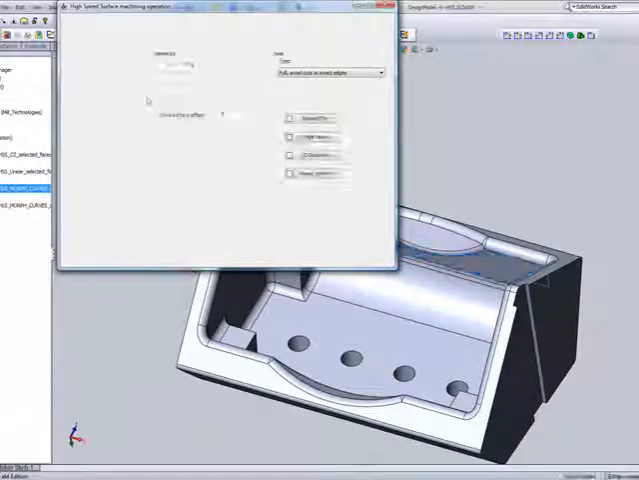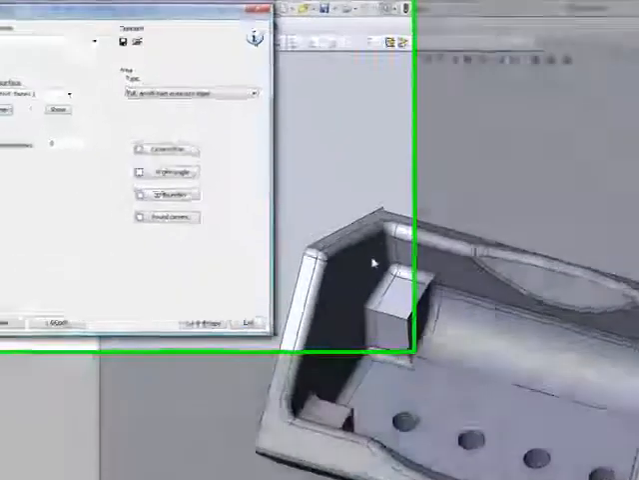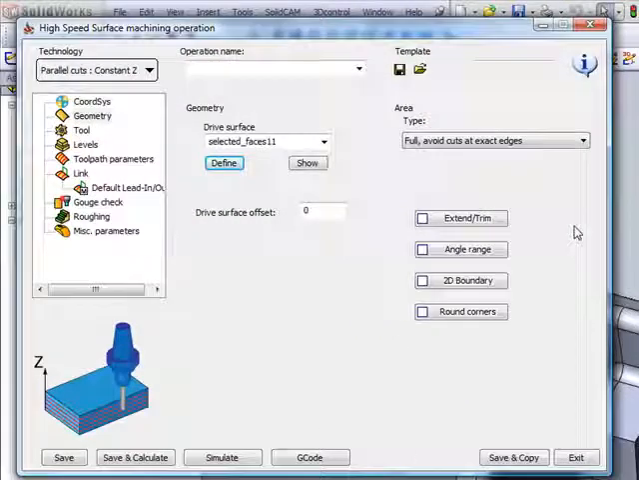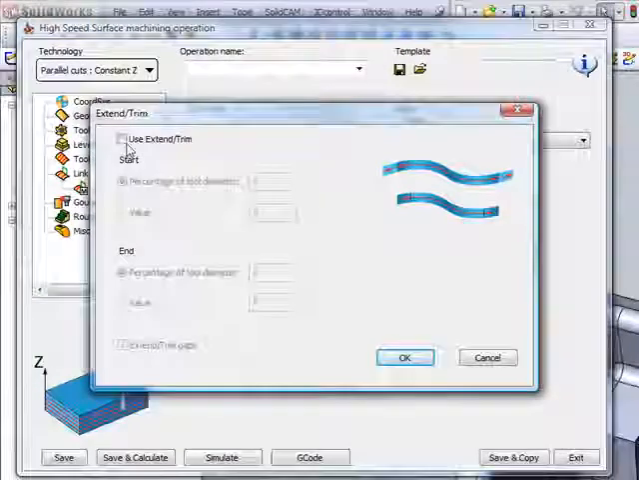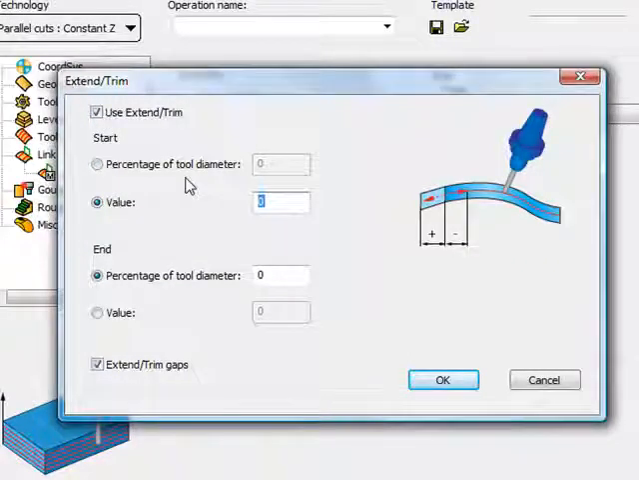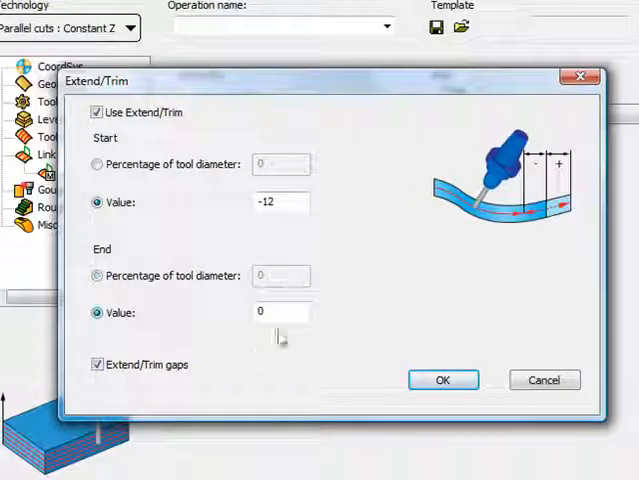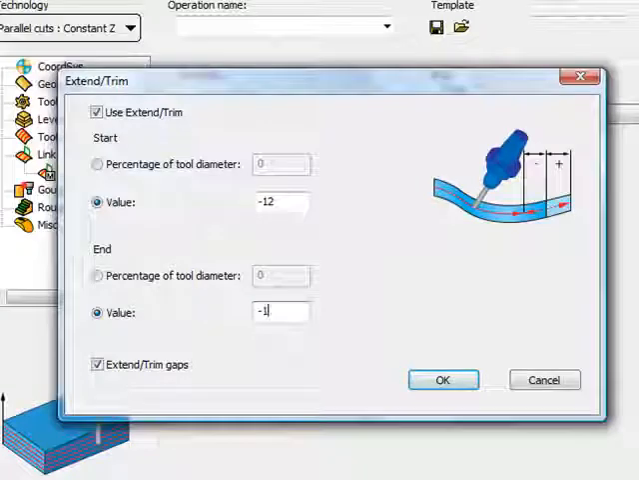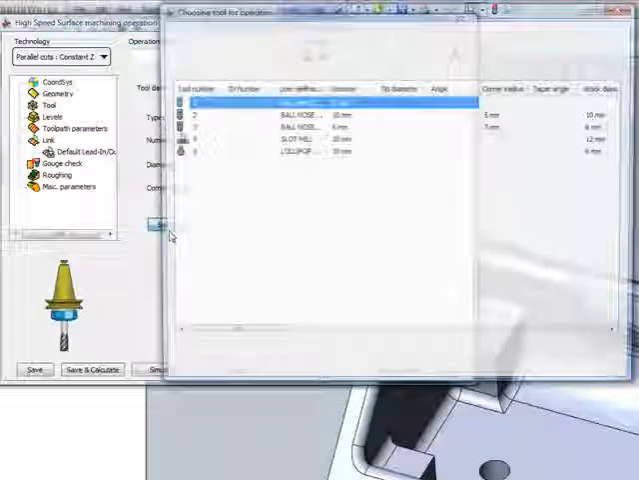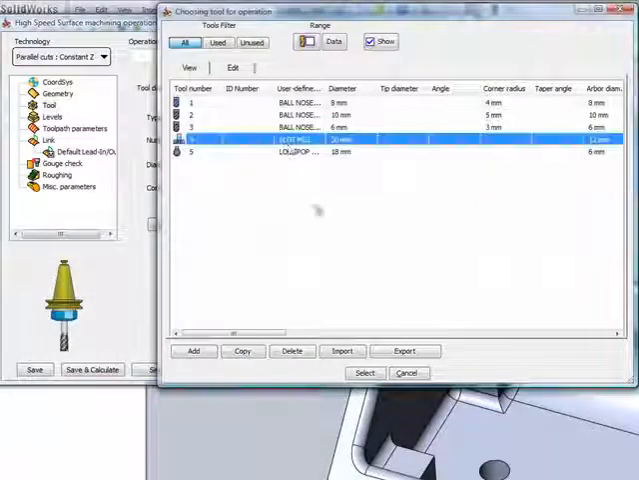What I'd like to do though is I like to keep the tool away from this surface though. I can do either a gouge check as I've done before, or I can actually also use the option of extend and trim. By simply going into here, I can simply say let's trim it, and I'll give it a negative value, let's say 12mm, and the end of it also do the exact same thing, give it just a simple negative value of 12mm. The tool that I will be using will be a slot mill.